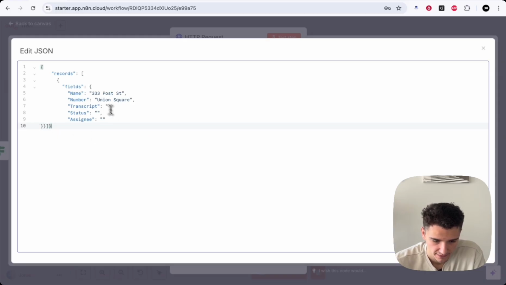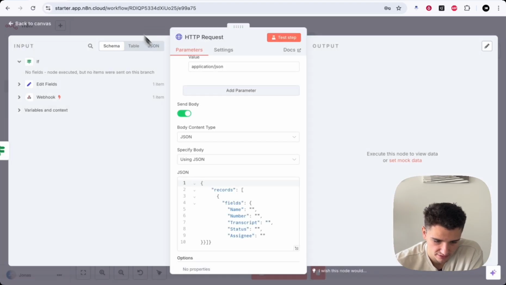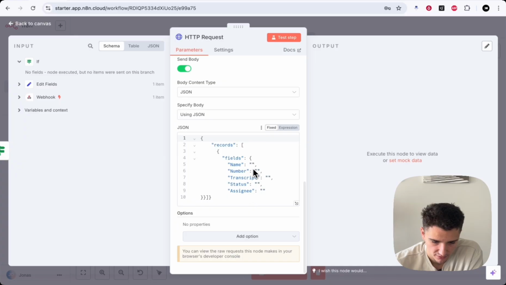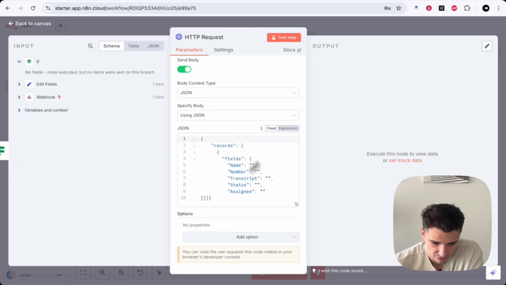There we go. Now, we're going to create a record, and specifically those records have the fields name, number, transcript, status, assignee. I'm going to make them all blank here so that we can pass in these variables. And go out of this. Cool, cool, cool. Okay. And there we have it.